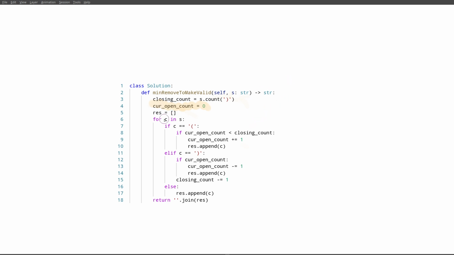So we go through all the characters in our string. If that character is not either an open or a closed parenthesis, we just append it to the result. And now when we see a closing parenthesis, then we just look at our count of current open parentheses. If it's not 0, then you can of course take this one, add it to the answer, and you have to decrease both of those values. And if we see an open parenthesis, we increase the count of open parentheses, but only if it's less than the closing count. And in that case, we can already append it to the result.